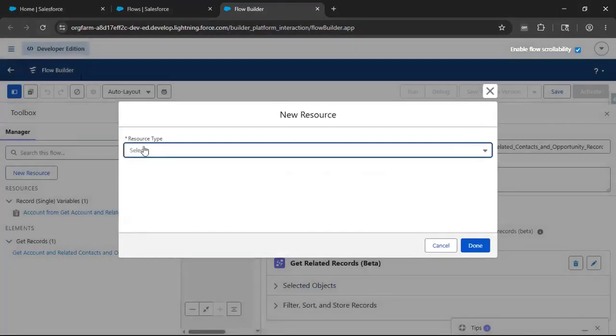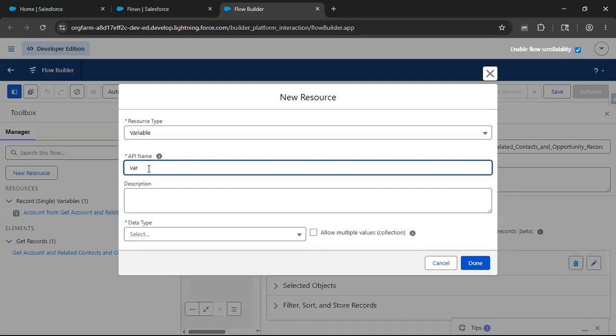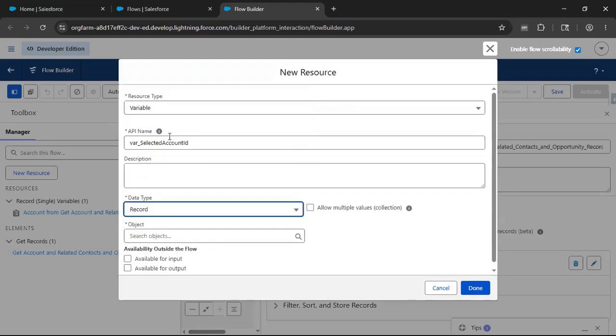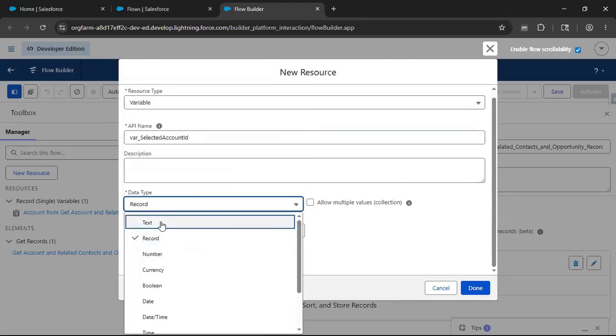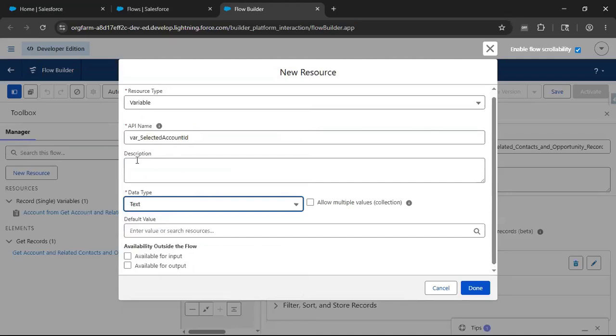Click on new resource, where selected account ID, which is selected by the user. That account record ID we are going to store in this. Let's select the record. Sorry, we are selecting the record account. Just text is fine. Okay, text is defined. And this would be given as available for inputs. Available for inputs. Okay. After that, we are going to click on done.